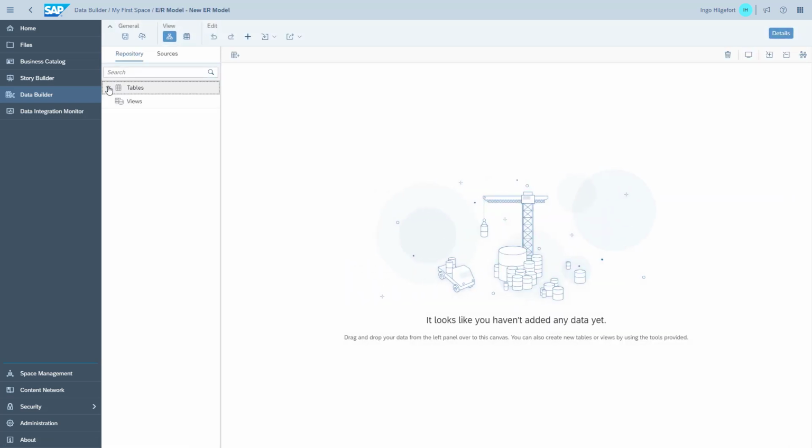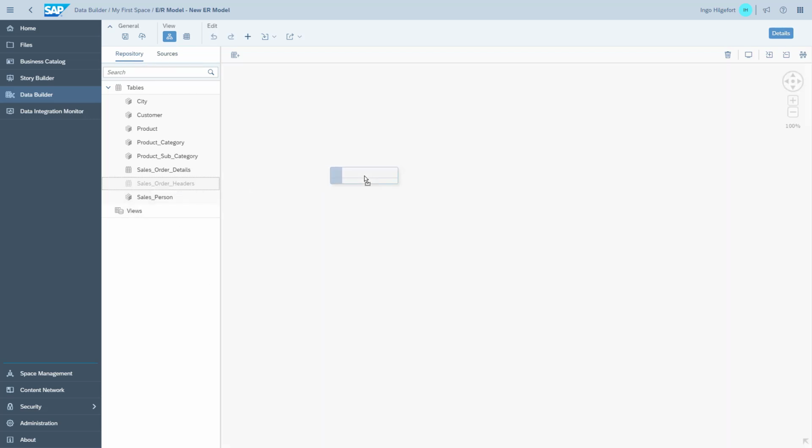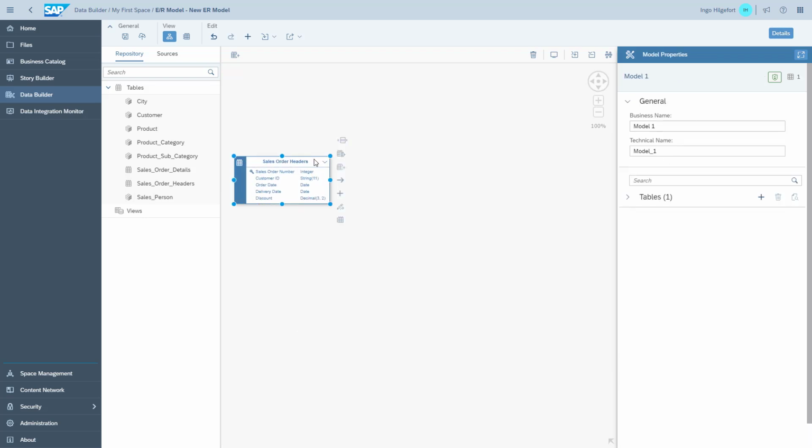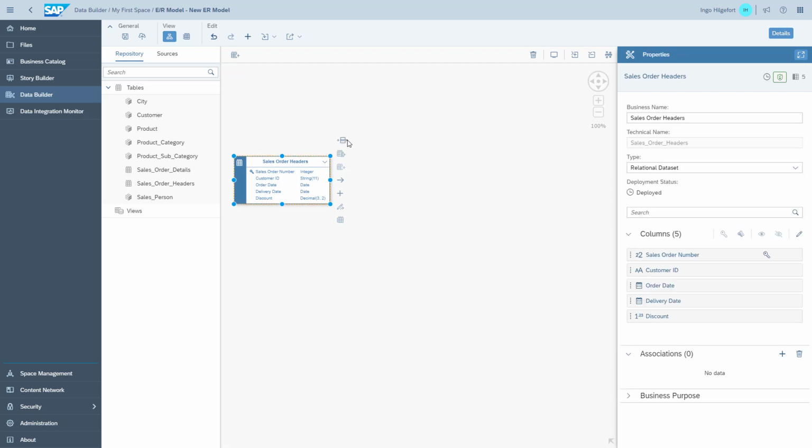On the left hand side, you can see all the tables we have. We also have the option to use sources. We'll come to that at a different time. So we're adding the sales order headers. And you can see on the right hand side, we have all the properties that we defined. But we also have additional options like adding a column, creating a view.